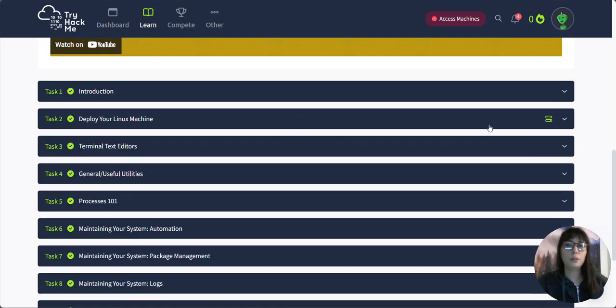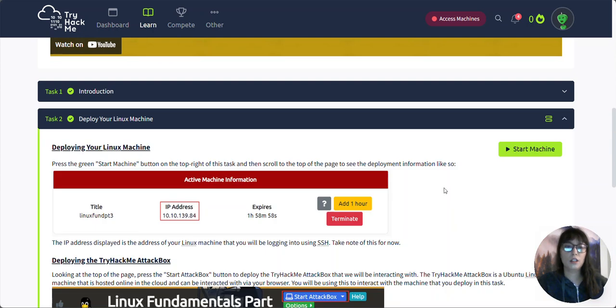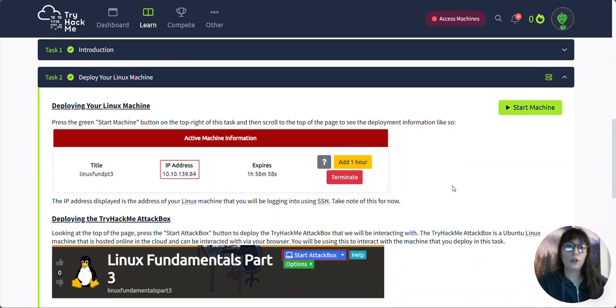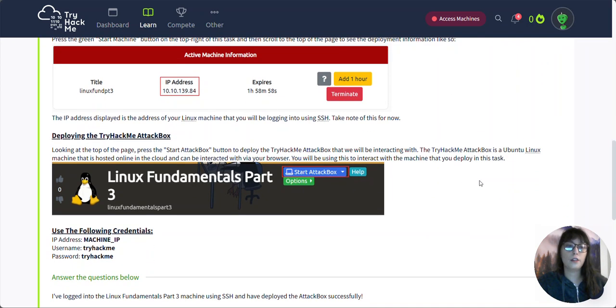Task 2, deploy your Linux machine. And so I've already gone over this. It just repeats itself. Use the following credentials to start your attack box on TryHackMe. The IP address is machine_IP. Username is TryHackMe, and the password is TryHackMe.